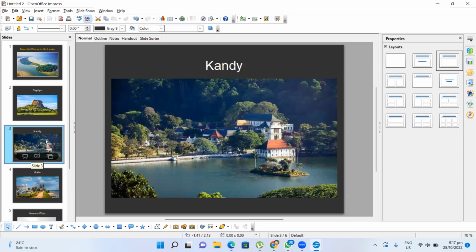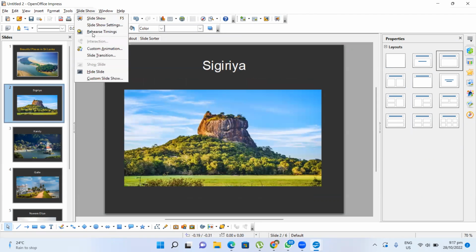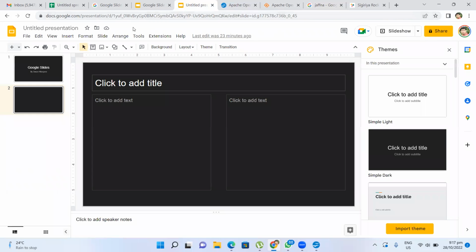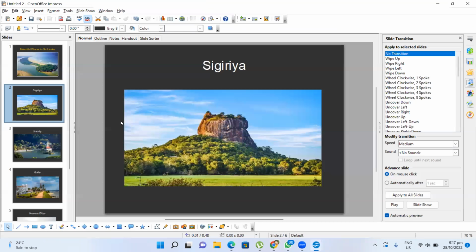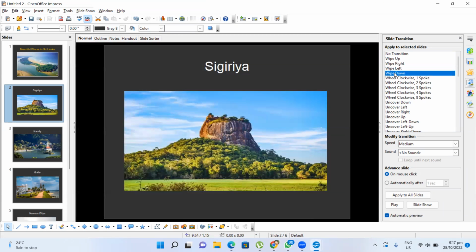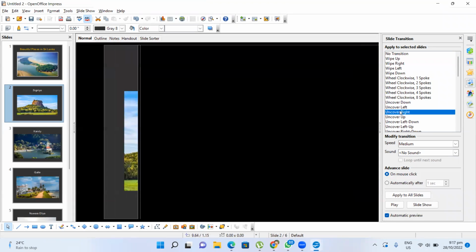How can we change it? To do that, I'm going to the slide show. Here, slide transition. And in Google Docs also, you can select from the slide, transition, slide transition. In Microsoft also, there's a transition option. Different options are there, you can see. I'm showing the transition option.